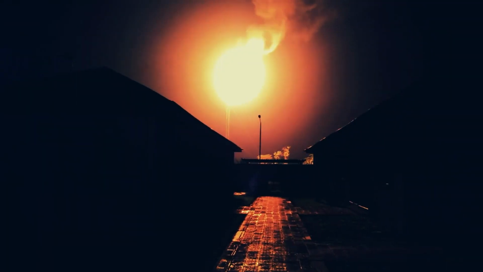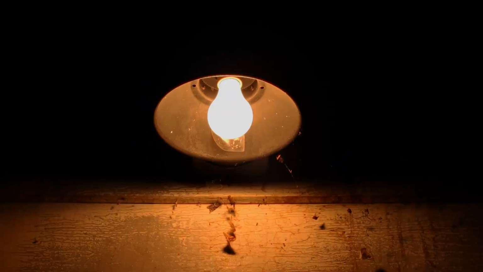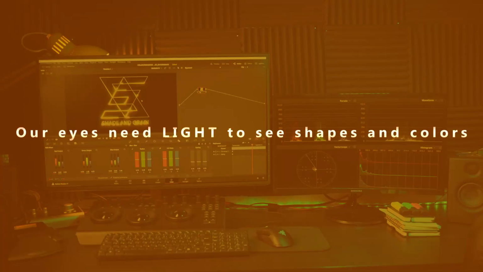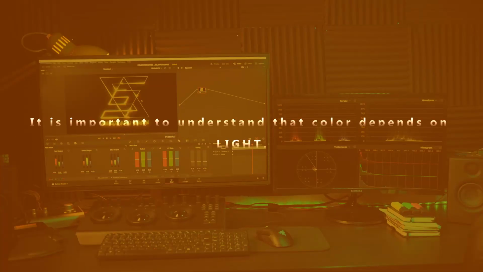So let us begin. We know that if we turn off our screen in a dark room, we will not be able to see any colors. In fact, we cannot see the screen or a cell phone or whatever we're using either. That's so clear, we need light to make things visible. Our eyes need light to see shapes and colors, and it's important for us to understand that color depends on light.